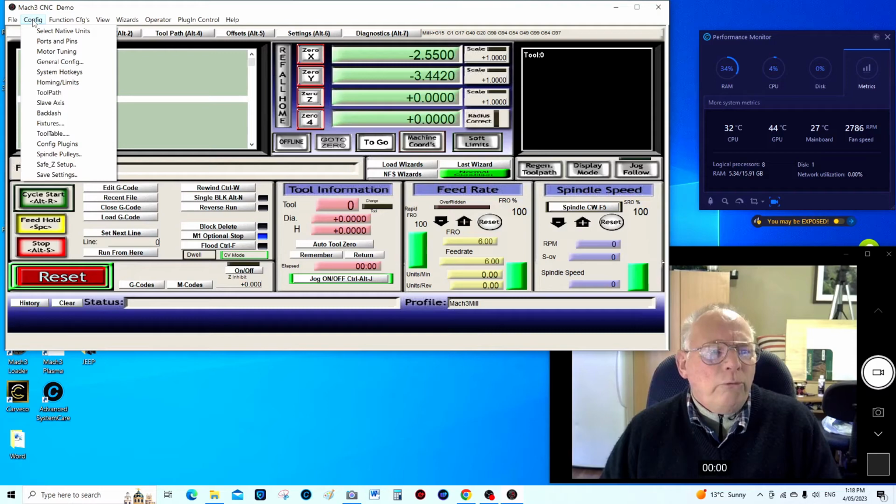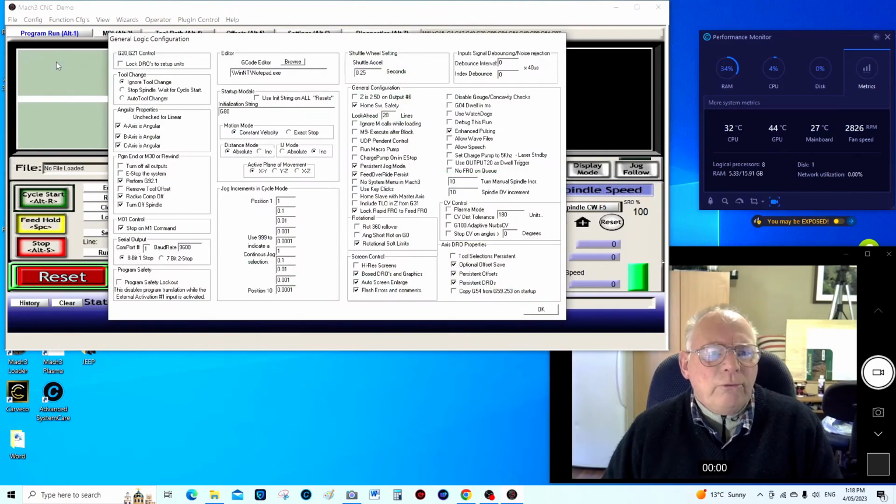So come into config, and the next thing you want to change is if you come into general configuration. And let me see, where is it? All the way down. High resolution. That'll give you the big high resolution screen. There.